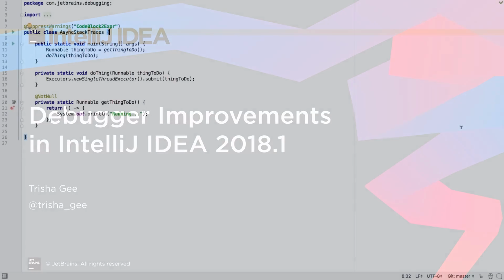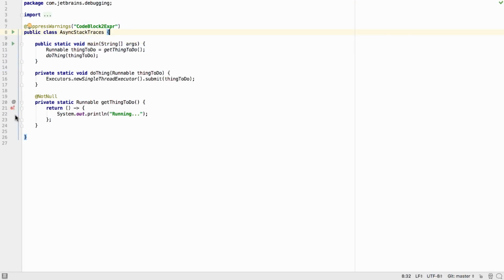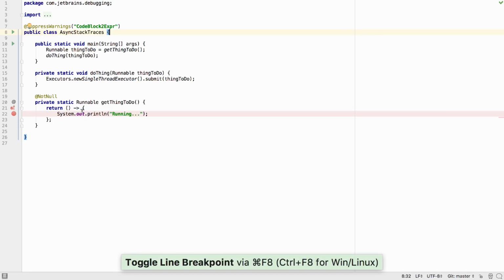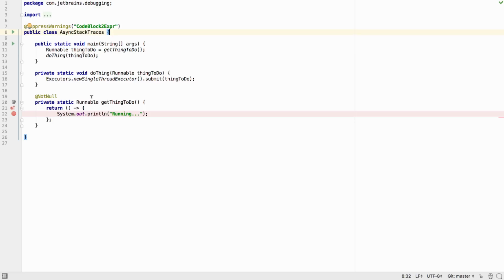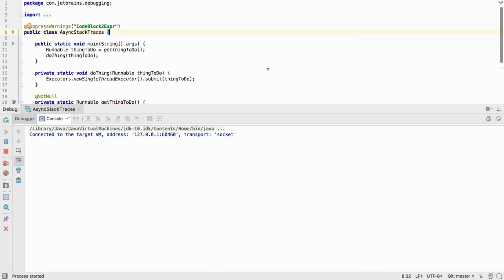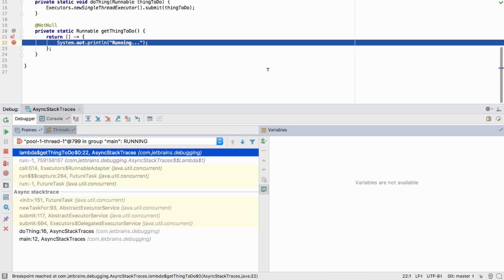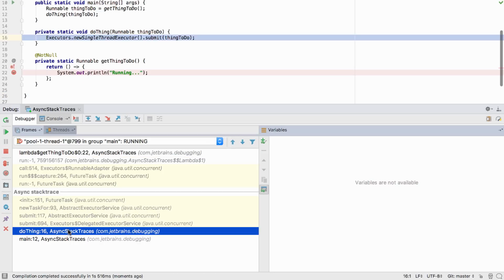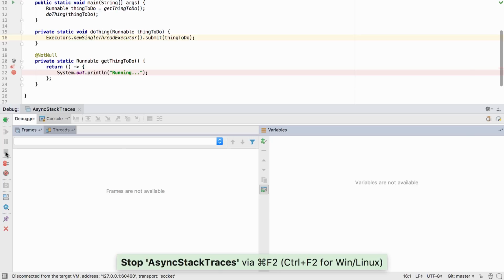IntelliJ IDEA 2018.1 has improvements to the debugger, particularly to help debug asynchronous applications. A previous version introduced the ability to see async stack traces. So if you hit a breakpoint on code that was running on a different thread, it was possible to see the place this code was launched, giving a bit more context about the state of the system. This is enabled by default.